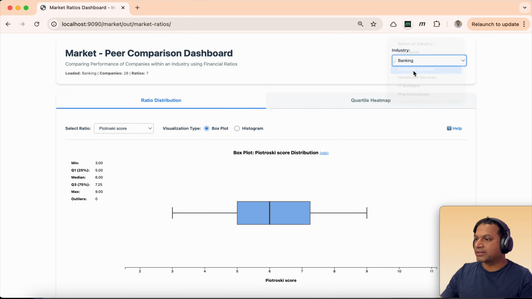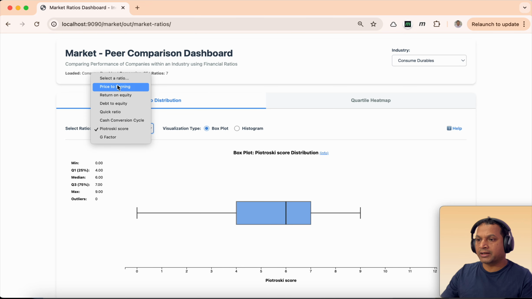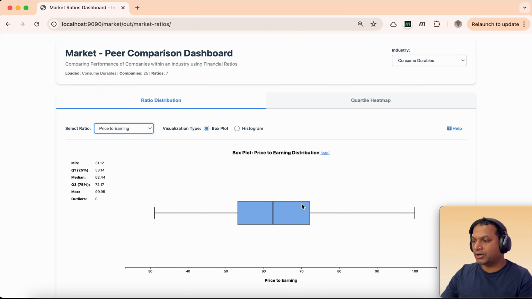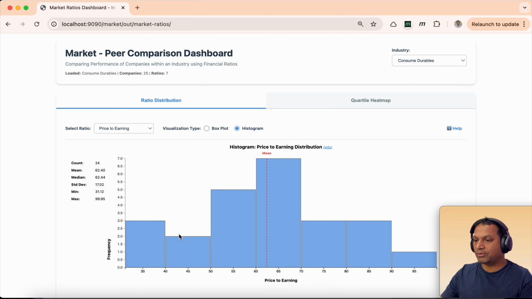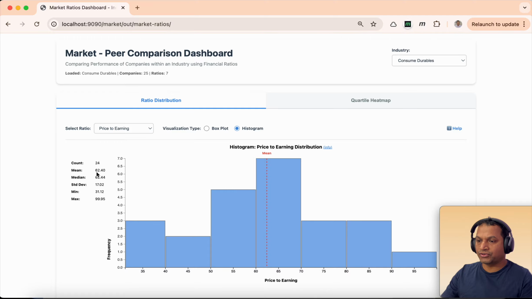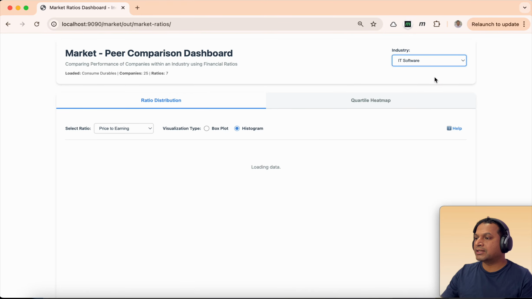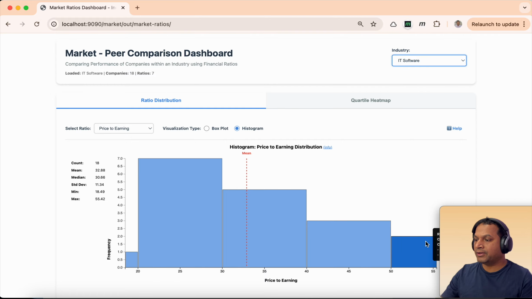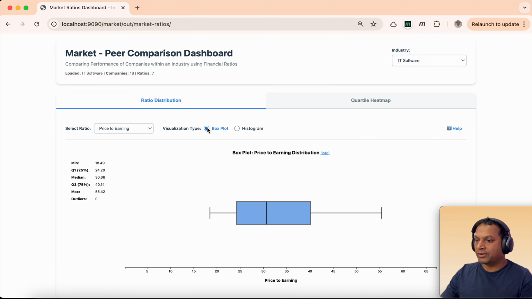So let's look at one more sector, let's say consumer durables, and let's look at price to earnings ratio. No outliers again, and the histogram looks very nice, a normal distribution like a bell curve, and most are around the mean. The mean is about 62.40, which is quite high actually. So that's very interesting. You can simply select an industry and look at different ratio distributions, and you get a quick glance into how the peers are performing in this particular industry.